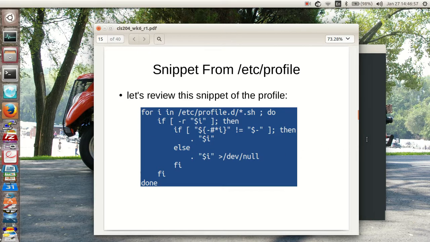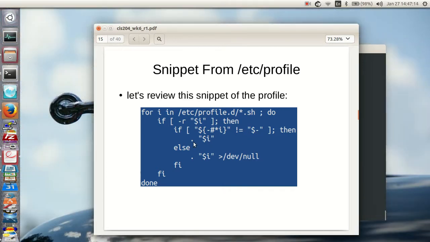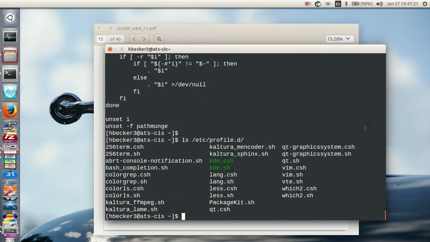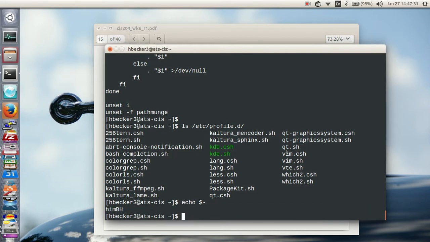And then if this string, this odd duck dash splat star I, which is whatever that .shell name is, is not equal to $dash, then source the $I, else source the $I and send the output to dev null. So what is $dash? Let's echo $dash. And that's where we get this himbh.